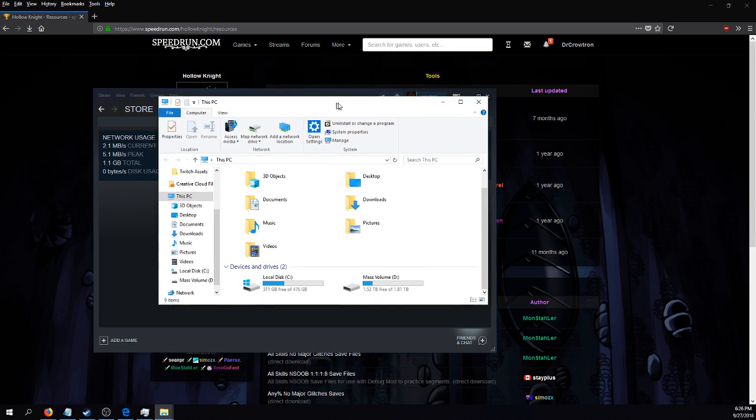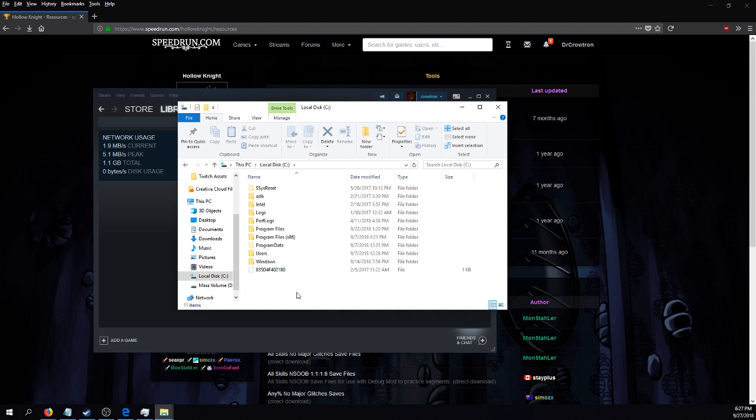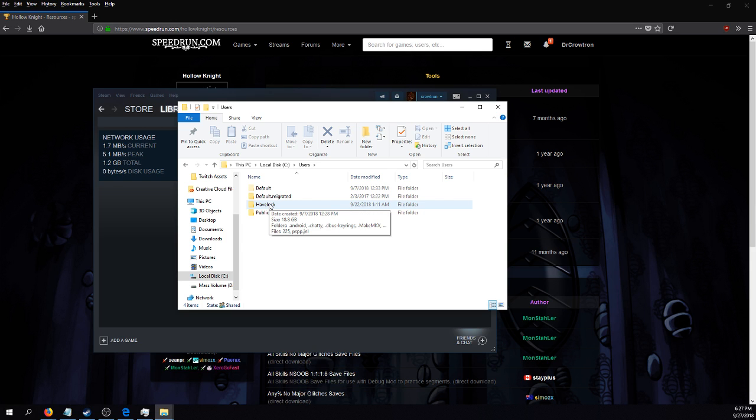Okay, so let me get this up here. All right, so here's your run-of-the-mill computer, my files, This PC, whatever we're calling it these days. To navigate, you need to go to the default location of user save data, and that's almost always C. Then from here, we go to Users, and it's whatever your computer's named. My computer's named Havelock, so this is my Havelock folder.